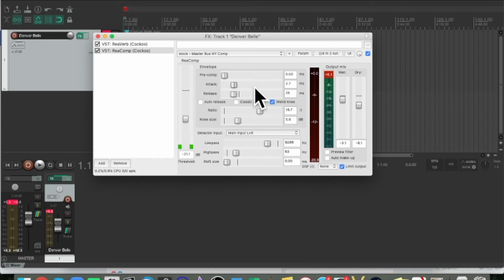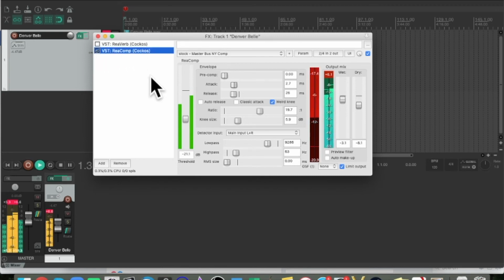Let's say that I want to just examine the compression of everything without listening to the reverb of everything. I'm going to go over to my list over here for the Denver Bell effects. I'm just going to unclick the reverb. And now I'm just dealing with the compression, or I could do the opposite thing, obviously.